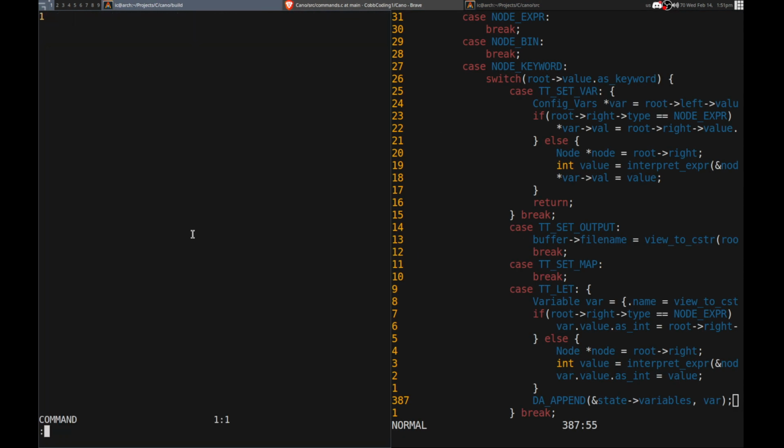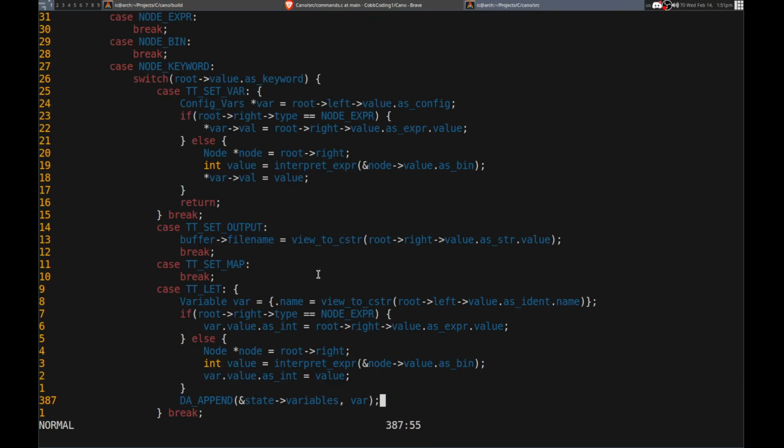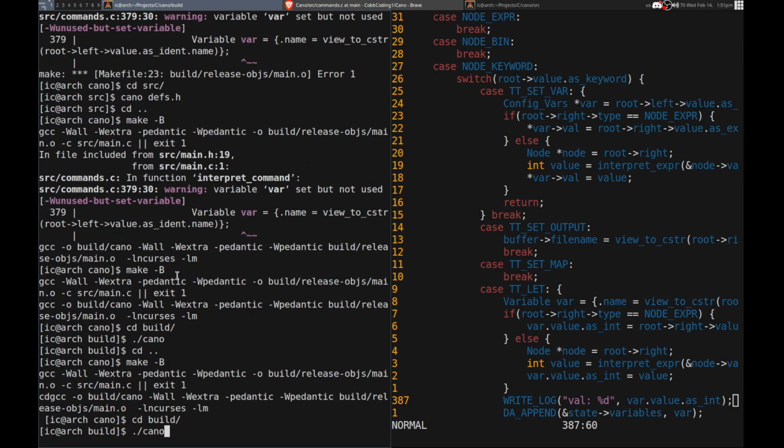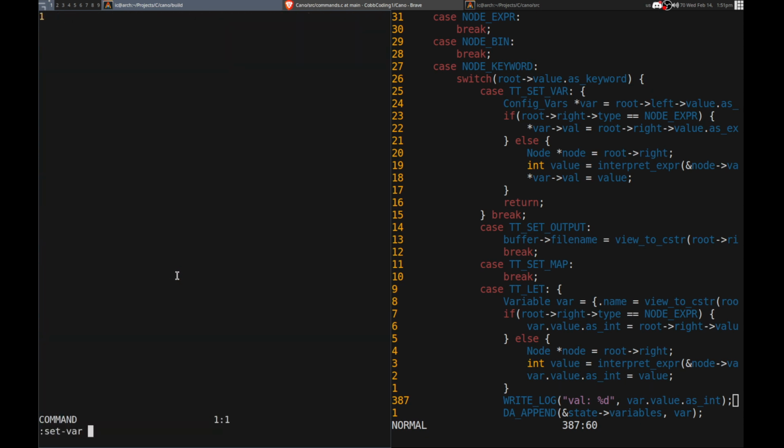We can't actually really test that it works right now, but we should be able to let x for s4. Okay, so we did that. Let's actually try to write log, right? Write log of var.value.as and let's see what it is. Set var. Not set var, it's let. Set var is for common variables. Let x 12 plus 4. Let's whatever, right?